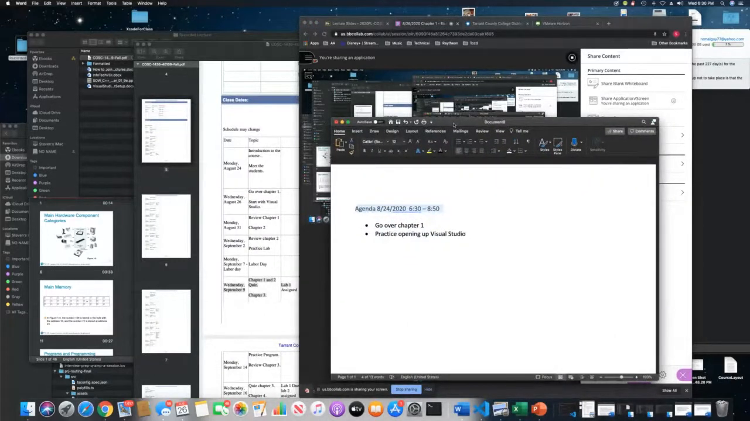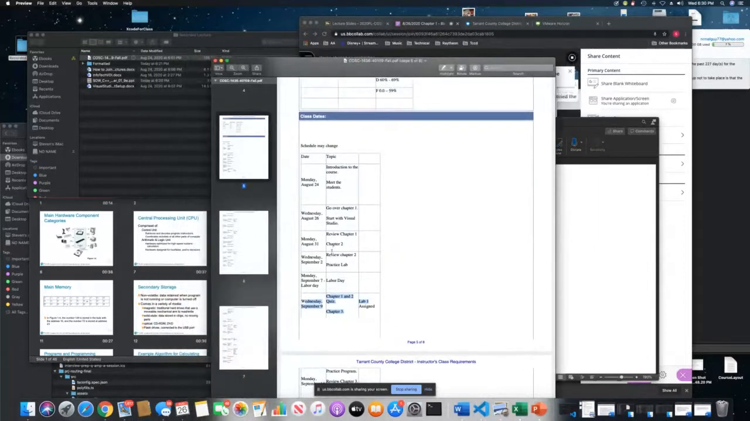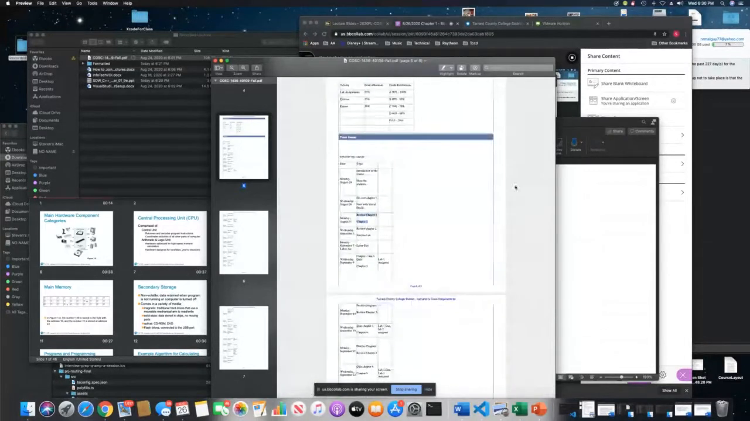Today's agenda is going to go over chapter 1 and practicing opening up Visual Studio. I just wanted to point out that if you notice on the schedule, every time we start a new chapter, we will cover the entire lecture slides in that one time. So let's say on Monday, we will review chapter 1 and then we'll cover all of chapter 2 lecture slides all in one time.